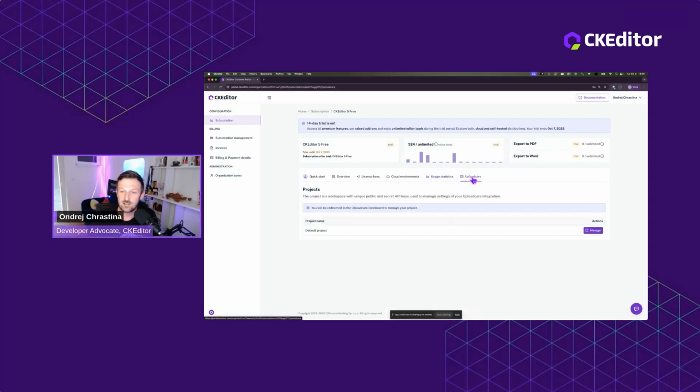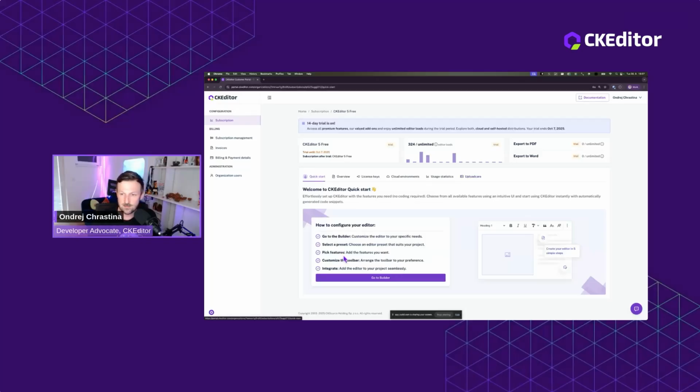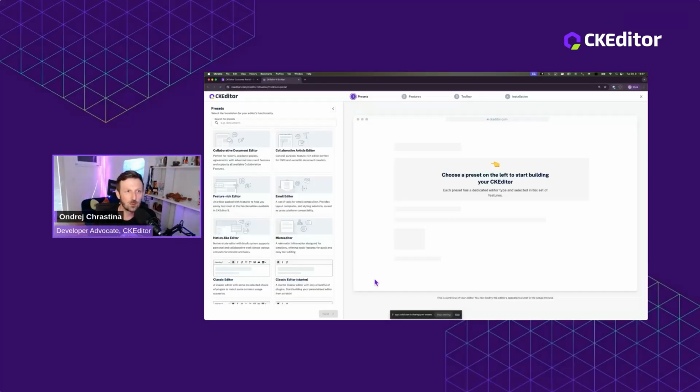And then there is the new tab called Uploadcare, and we will get to it right after I set up the first demo, because then we will go to the Uploadcare portal and we will explore it with Jamin. But first, we need some starter, right? So we will go to the builder.